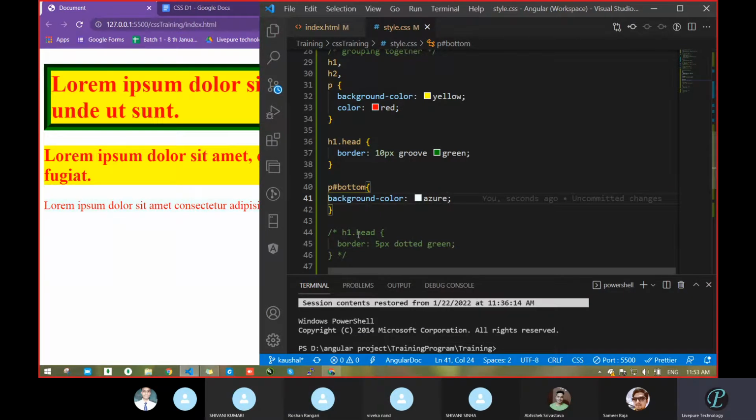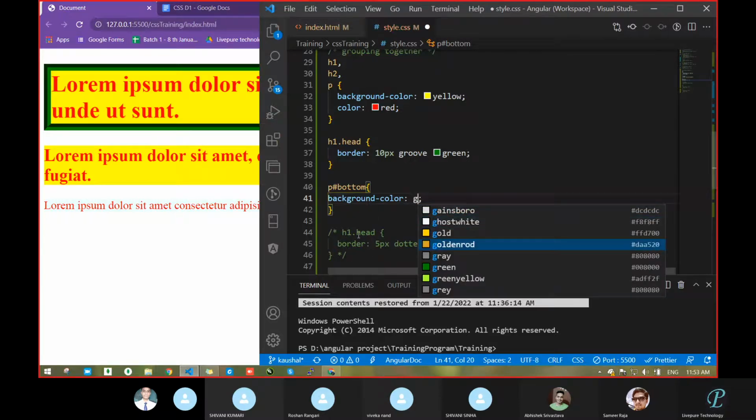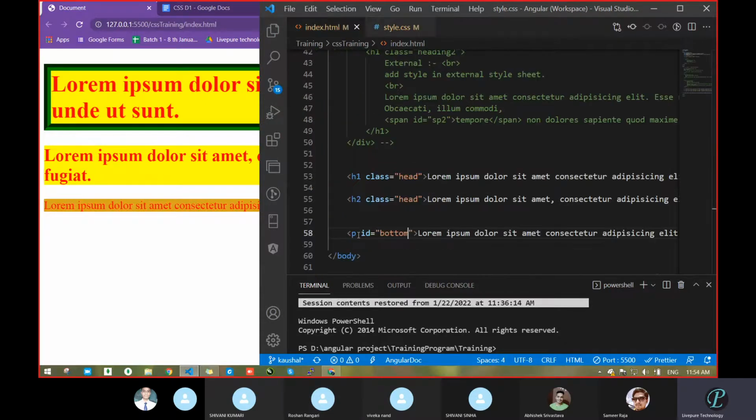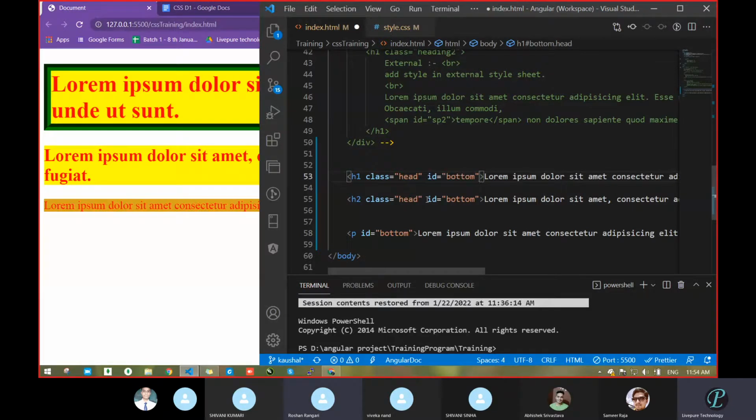What did it do? It added to that particular tag. But suppose this bottom ID is not only for this, it is available in all. Then we have to use it this way. Got this? Yes, sir. That's why we passed it like this.